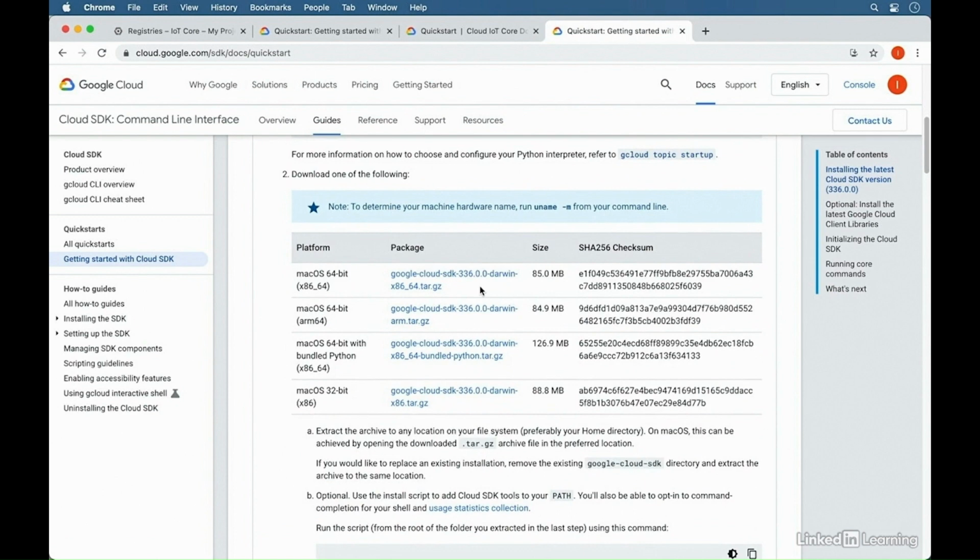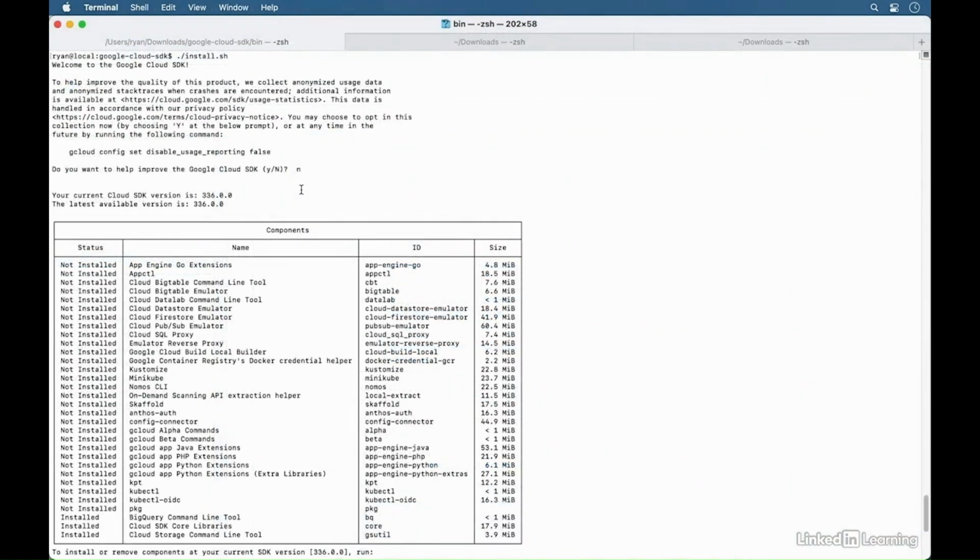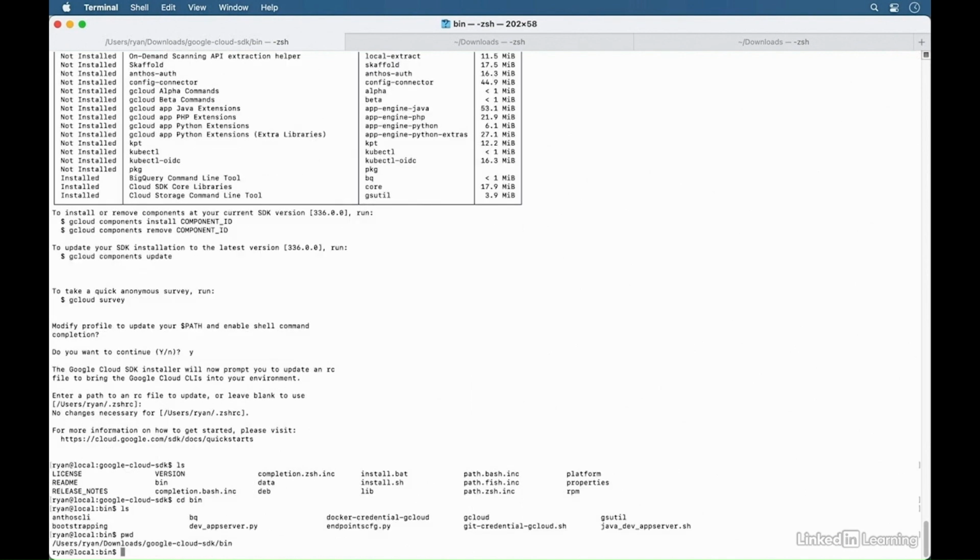Once you download the package, you can extract the package to any folder. Now I'm just extracting that to the downloads directory. And then we can execute the install.sh script for the installation. The installation is straightforward, and after it's done, you can perform the initial setup by running the command gcloud init.